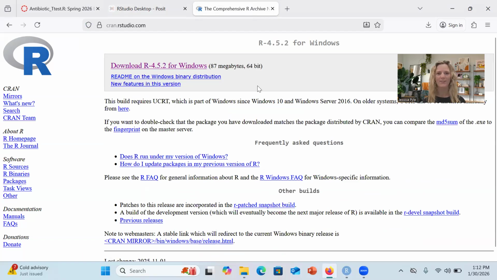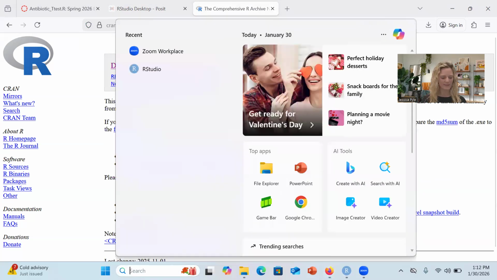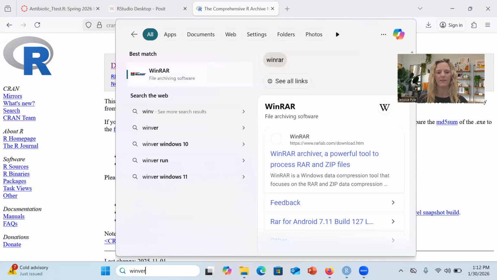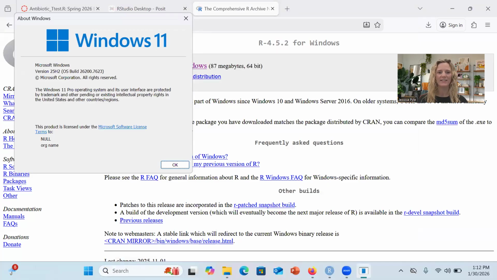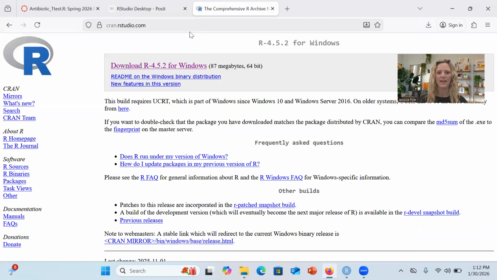How do you know if you're running Windows 10 or 11? Down in your search bar, you can type to search for winver, W-I-N-V-E-R. That's our Windows version. After I hit enter, I can see this informational window pop up and that I'm running Windows 11. So this is how you can confirm which operating system you are using. So if you have 10 or 11, you can click on this link here.